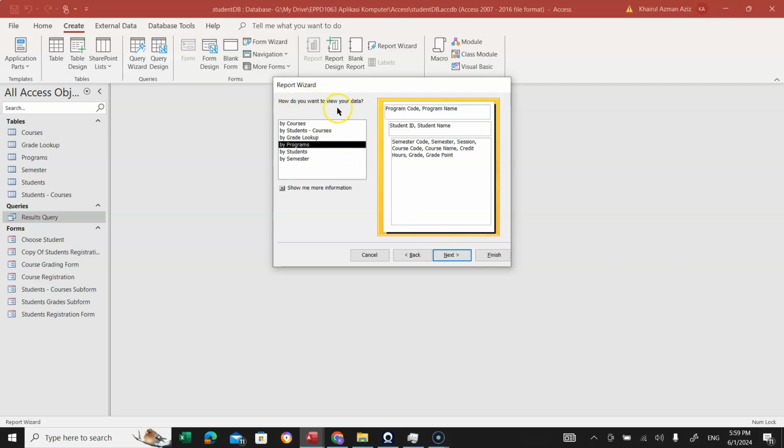Now, how do you want to view data? By programs. We can also see by semester and by programs, and we can also see by students, but in this particular case we're going to use by programs. Click on next. Do you want to add any grouping levels? Let's try to add a grouping level for semester code.